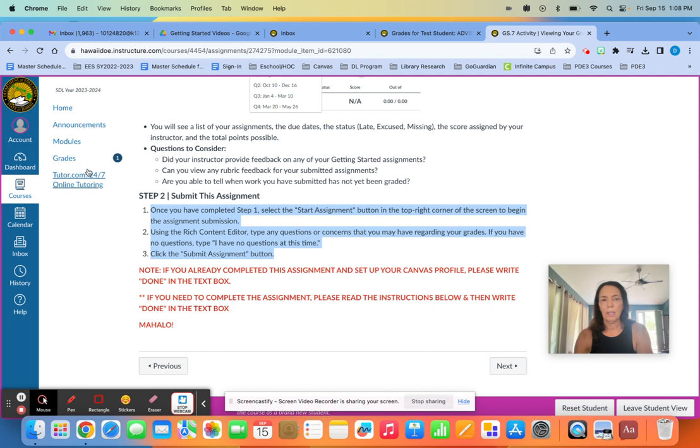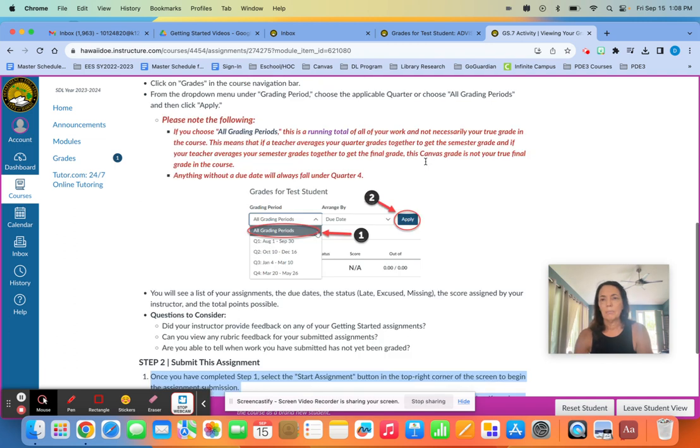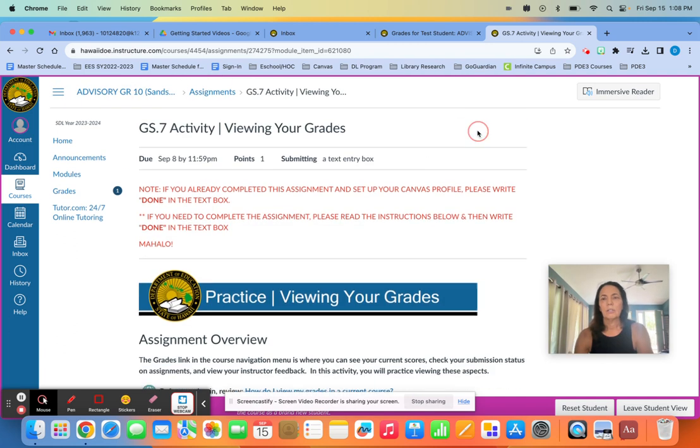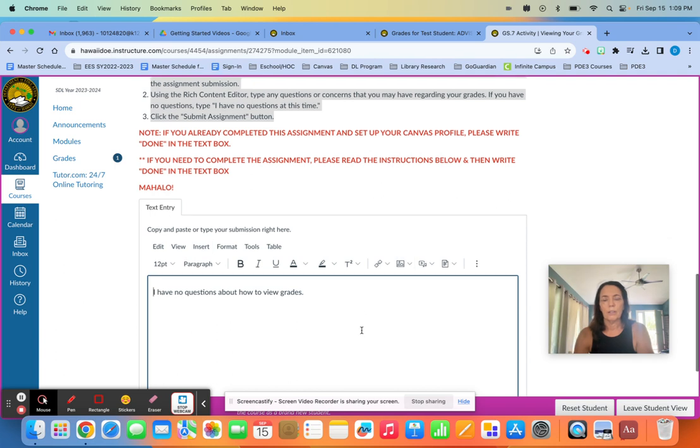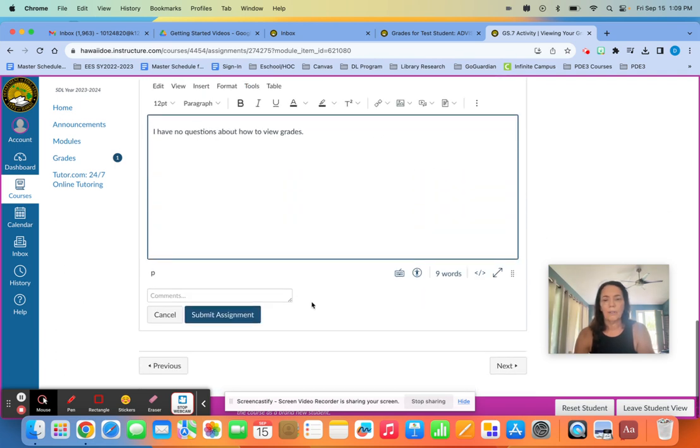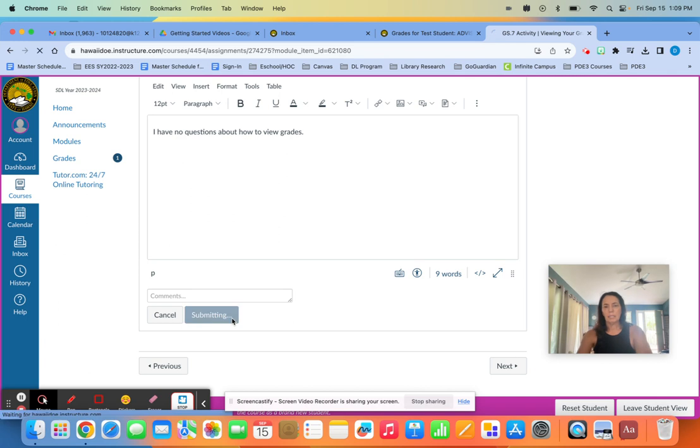So I've got to submit, but I get lost and confused. Where is my submit button? It's always at the top. So I'll start, and I'm going to say, I have no questions. The cool thing about the text editor is you can also insert images, change the font, insert hyperlinks, videos, and other things like that. Okay, then you can hit submit.